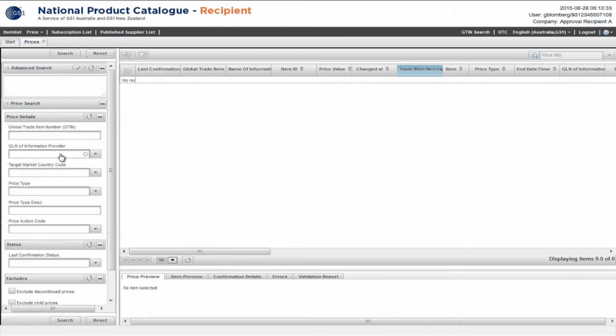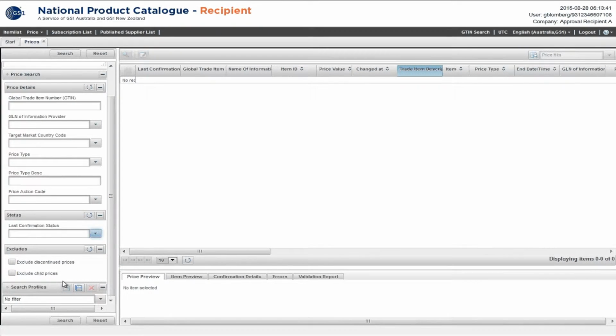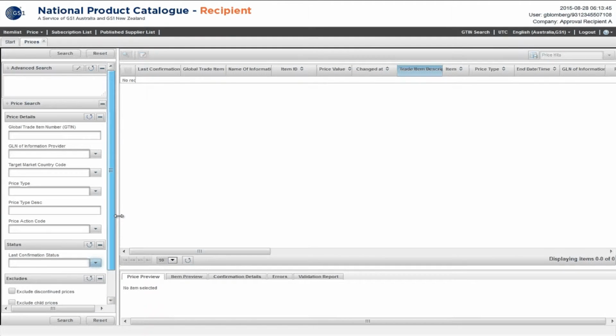We have a price detail search where you can search by GTIN or GLN, many other attributes, the price confirmation statuses, and you can choose whether or not to include discontinued prices and child prices, and you can save those.